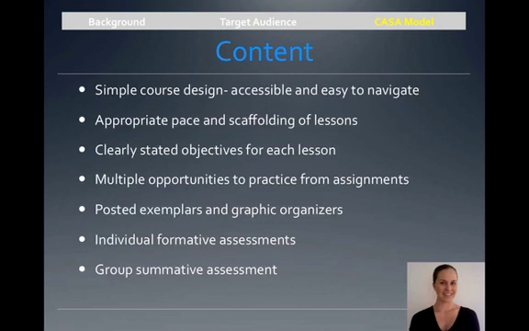Strategies applied to the content to support student learning are the following. The course design will be simple, easy to navigate, and accessible for the students. There will be appropriate pacing and chunking of lessons to build up to the summative assessment. Objectives will be clearly stated for each lesson. Exemplars and graphic organizers will be provided as support, and students will have multiple opportunities to practice concepts with formative and summative assessments.